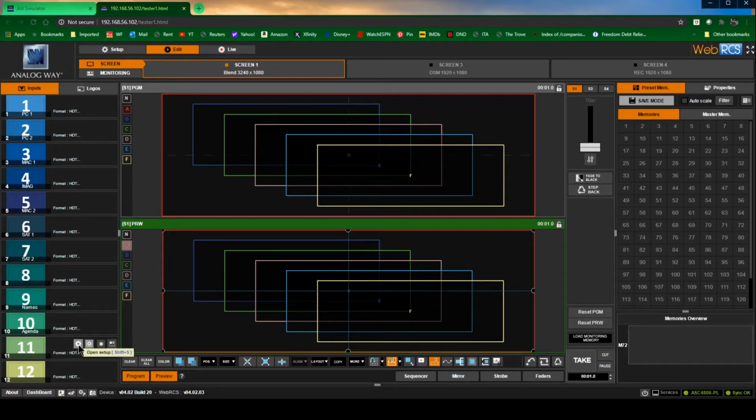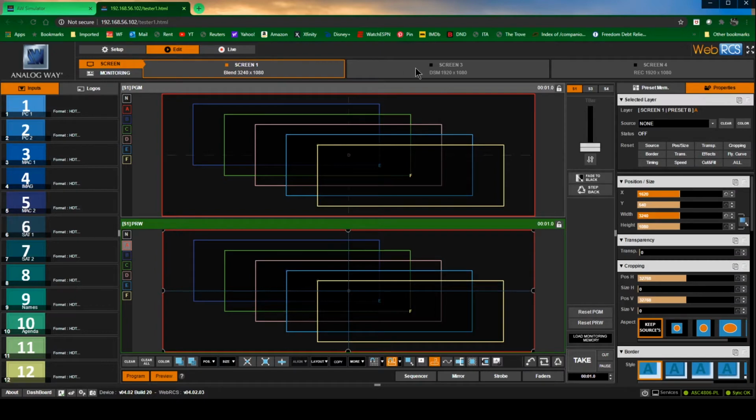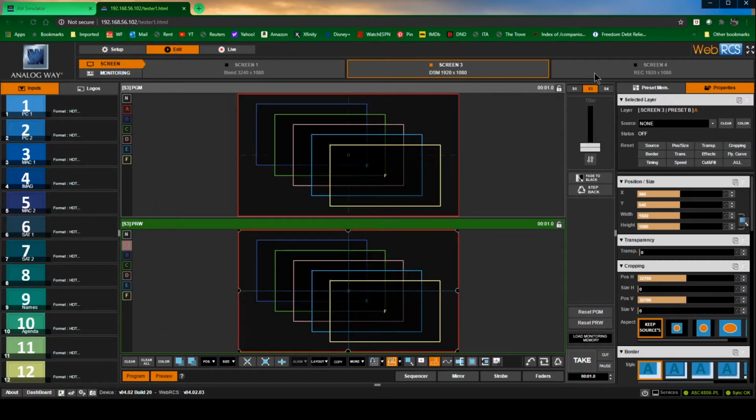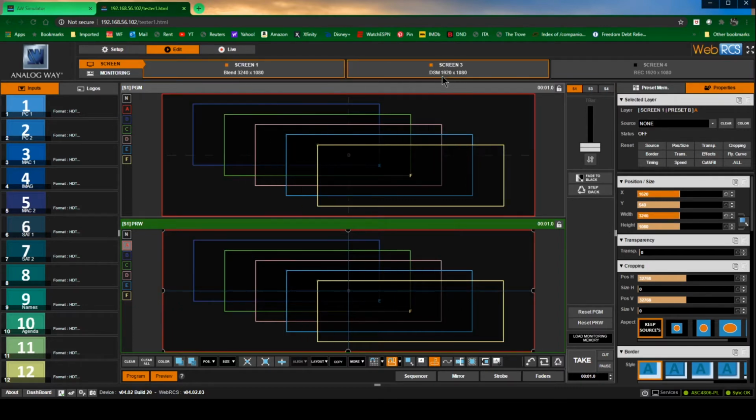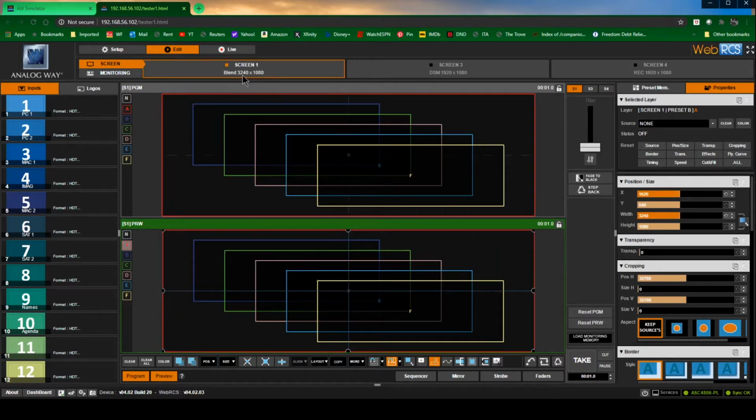We have all of our inputs. We have our memories. If we need properties, we have our properties, which always takes a moment to bring up. We can switch between screen 1, screen 3, or screen 4. And you will notice they are labeled blend, DSM, and record. We did do our blend area. That's how we got a 3240 by 1080 resolution.